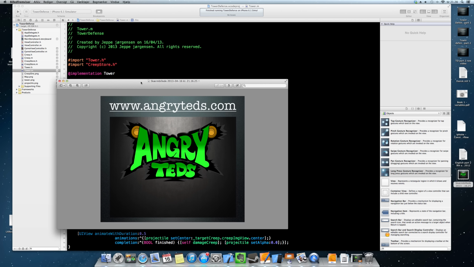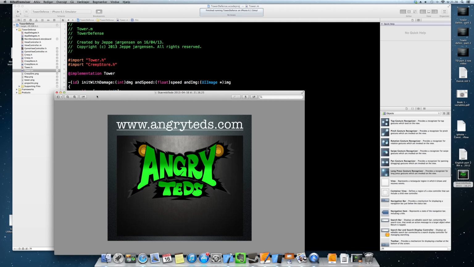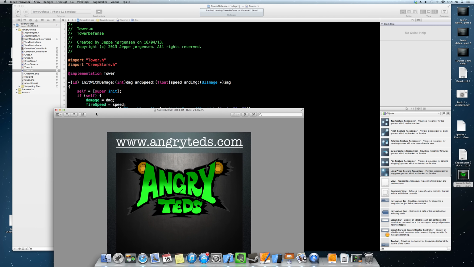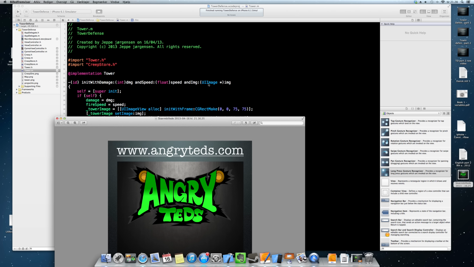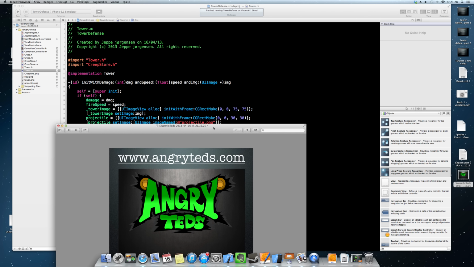Now if we go into the .m file of our tower class, we have the basic initializer here. There's not much to talk about here. It's just a basic initializer that sets the damage, and sets the fire speed to the speed, and it makes the tower image a UI image view with a frame. We just set the frame to 0, 0 and the width and height that we want the tower to be. And then we add the image we passed in here to this tower image. The projectile is a UI image view as well, so we just made it 0, 0. The coordinates don't matter, so don't worry about these yet, we're going to set them later. And we made it 30 width and 30 height.